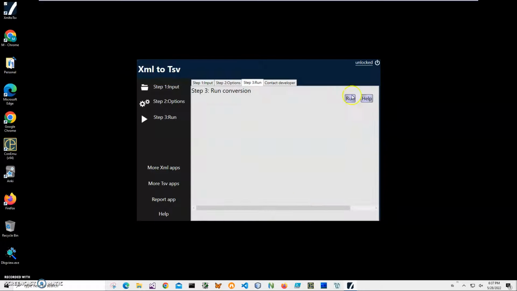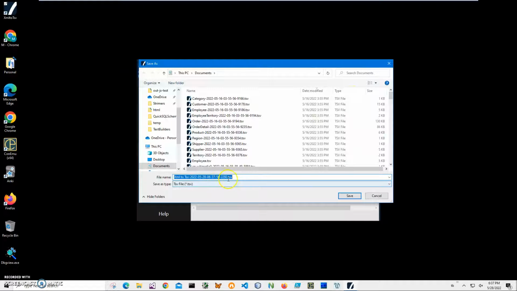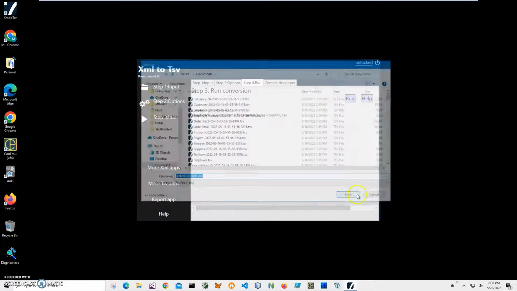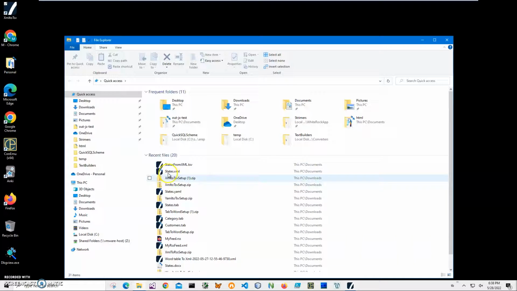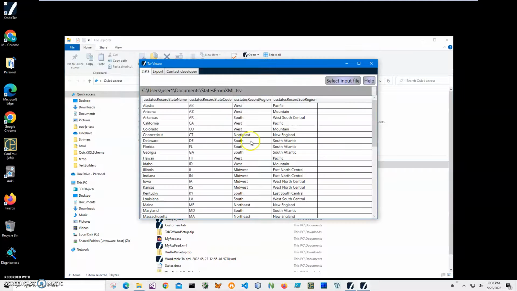Click on next. And in the final step I will click run and it's asking me for the name and location of the file. Let's name it states from XML, for example. Click save. And the file has been saved. Let's go and see the file. Now I have a Tsv Viewer. It's a similar app. It's showing what is inside a Tsv file.